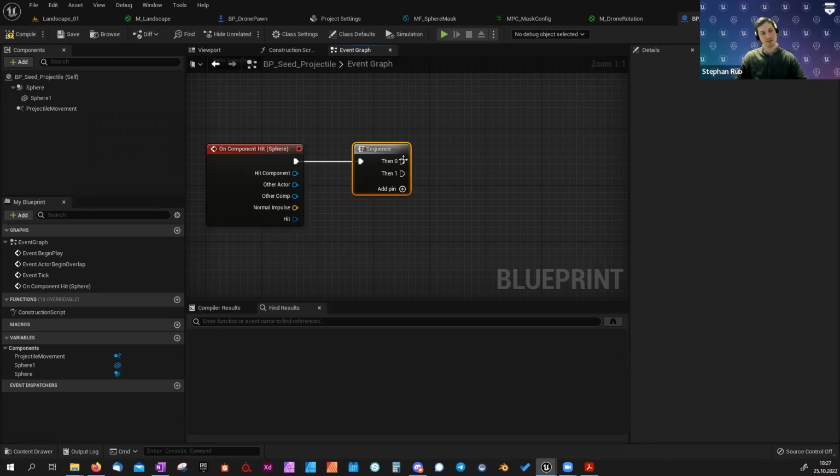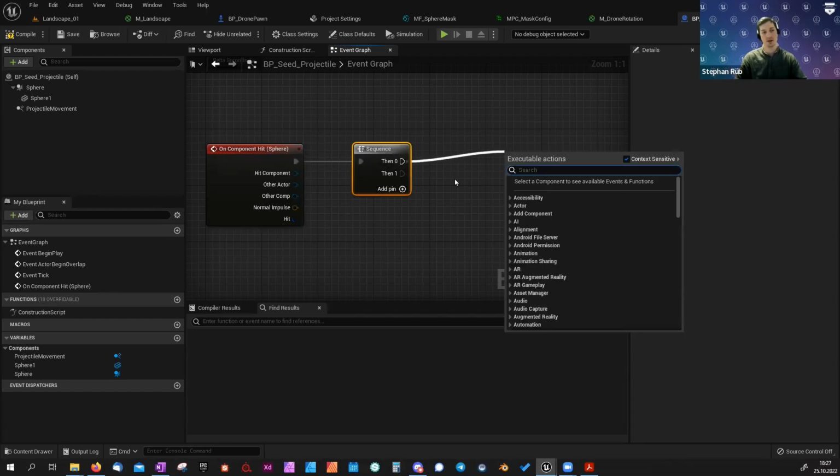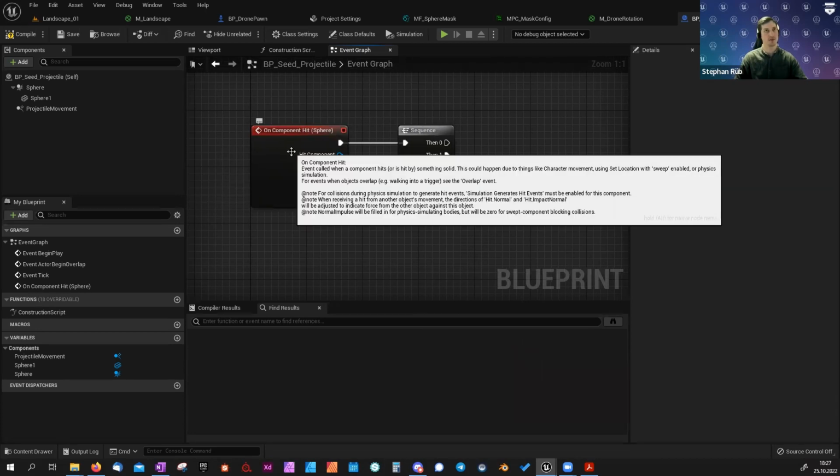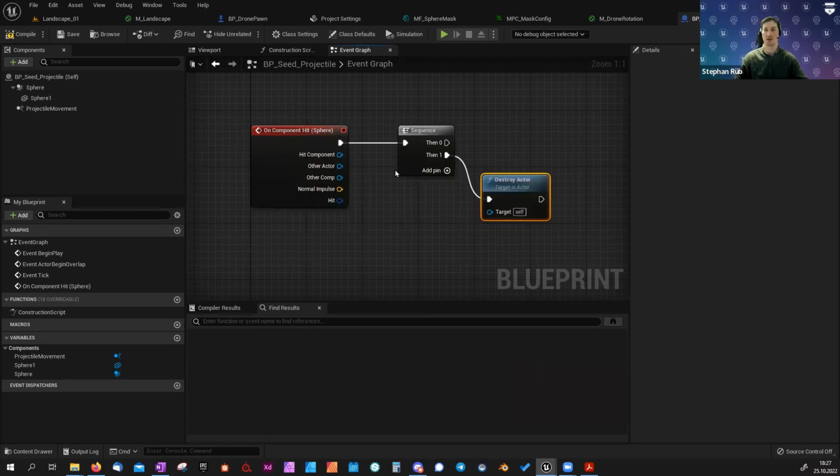The first part of this we can take care of once we have created another actor class. So we will leave this empty for now. The second part is really easy. We will just destroy the actor. So when we hit something, we just want to be destroyed because then the seed is in the ground and the tree is spawned. Compile and save.